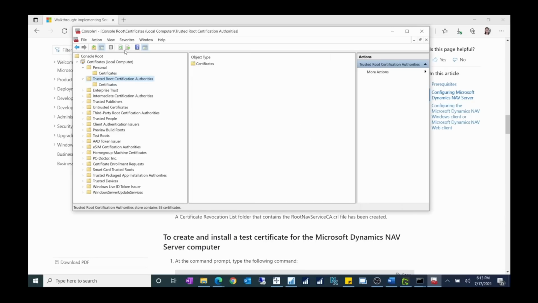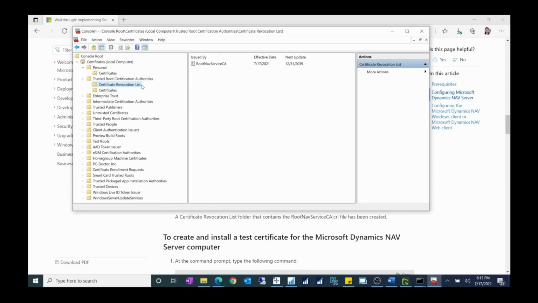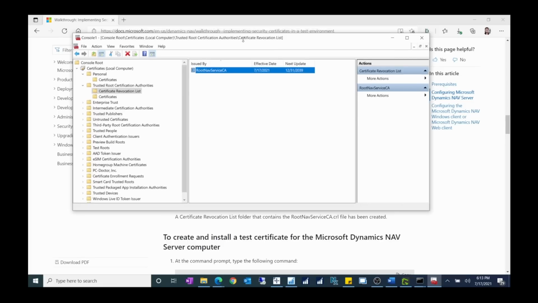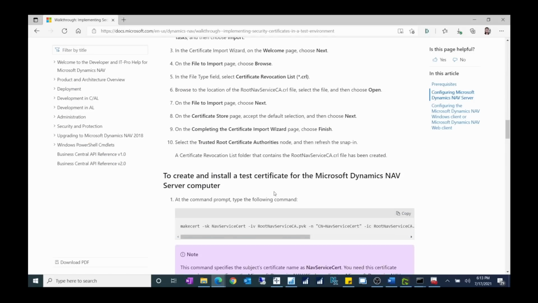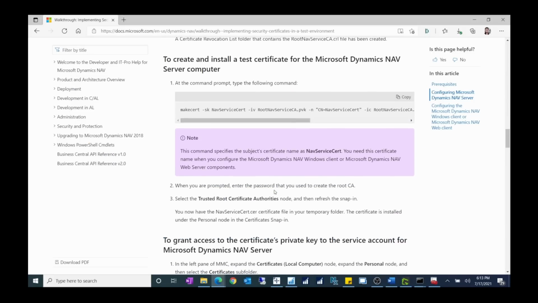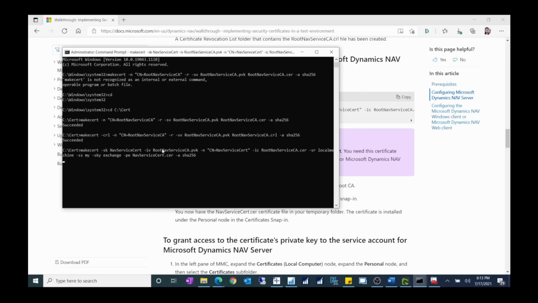So then we can refresh. Now we see the certificate revocation list here. This is for this root Nav service CA certificate. Okay, so this step is done. And then after this is done, we have to create and install a test certificate for this computer. We just copy it, and then we have to execute that in our command.